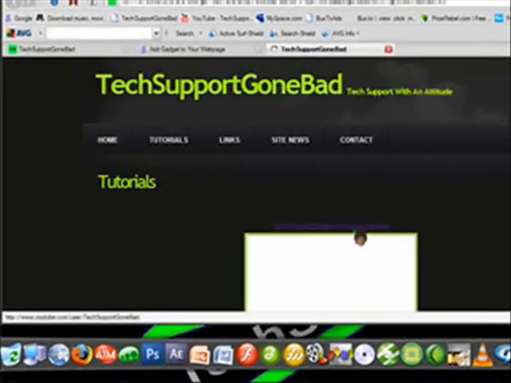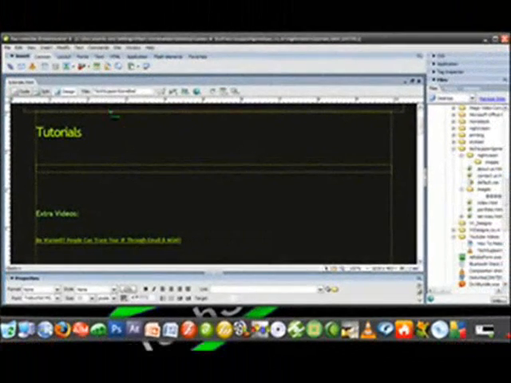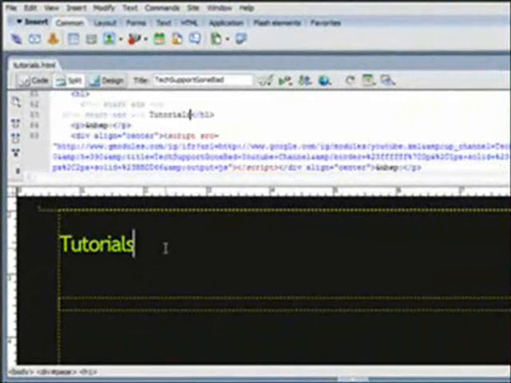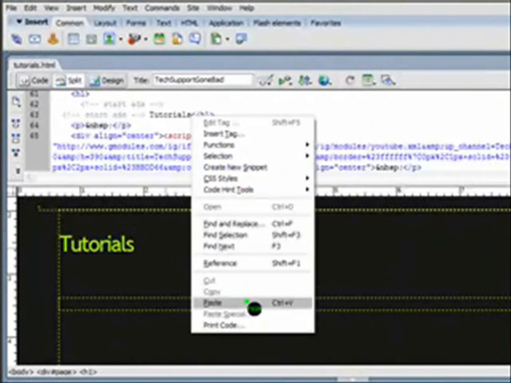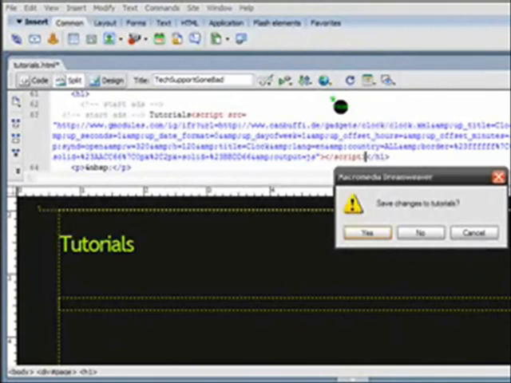This is actually the tutorial section of my website again. There you go, the widget. Now let's say we want to enter this clock. What I do is click on split and then choose the place that I want to enter it. For example, I want to enter it right after tutorials. Then right click and press paste. Then preview in Firefox or F12 and save changes, yes.